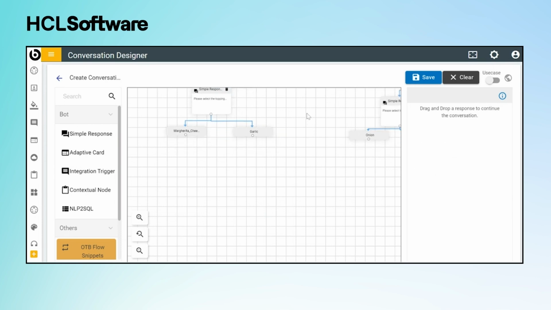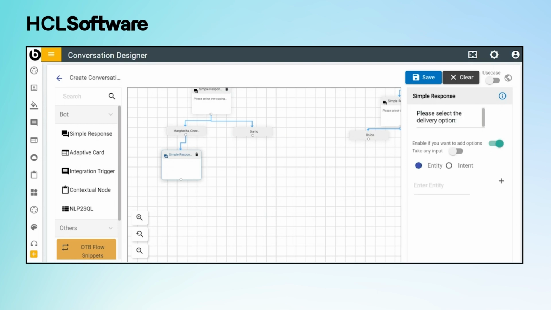After the user gets the toppings, we will ask the user to choose the delivery options. For that, we will again drag the simple response. Attach both the nodes, and we will ask please select the option. Let's copy this as we can use this in the further nodes. Now we will add the first delivery option as takeaway. And the second will be delivery.